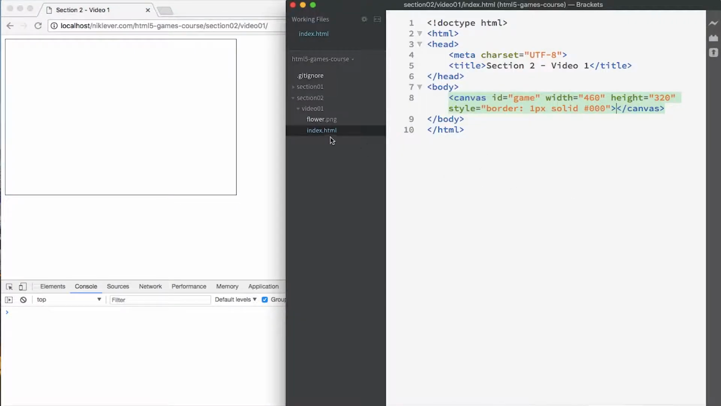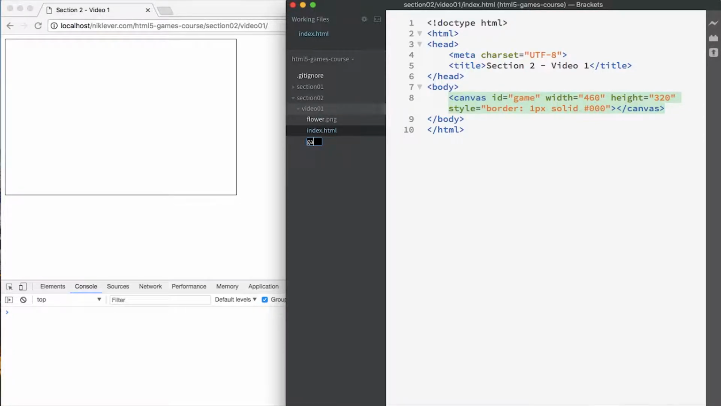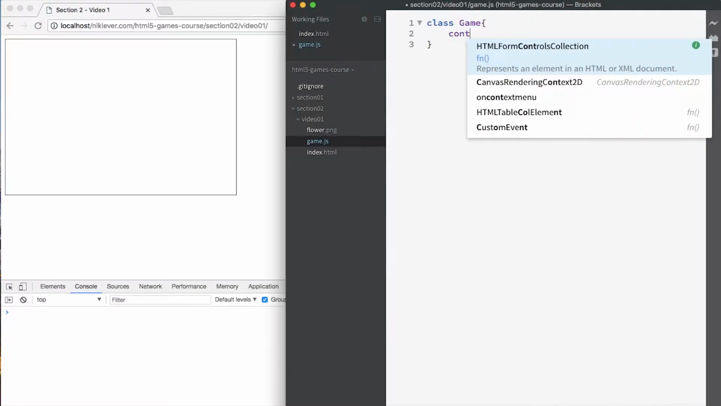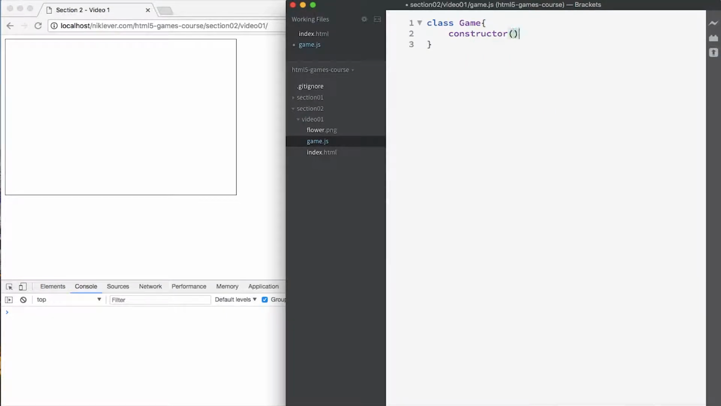Okay, now we're going to add a new file that we're going to call game.js. So it's a JavaScript file. And in that we're going to use a class. So we're just going to call the class game, and it will have a constructor. All classes have a constructor. In this instance, I'm not passing in any parameters, so that's empty in the brackets.